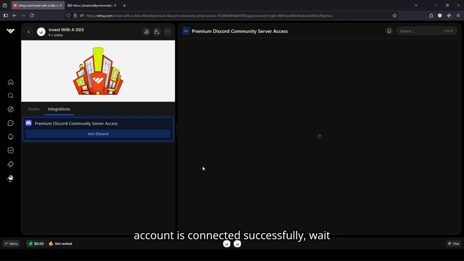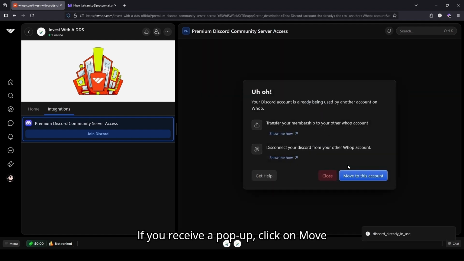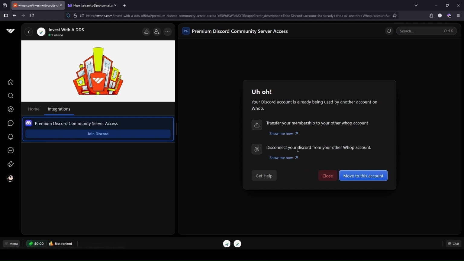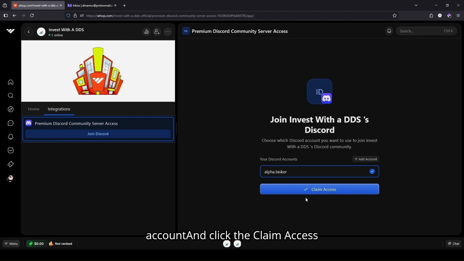Once your account is connected successfully, wait for the process to complete. If you receive a pop-up, click on Move to this account or follow the prompts. Ensure you are using the correct Discord account and click the Claim Access button.